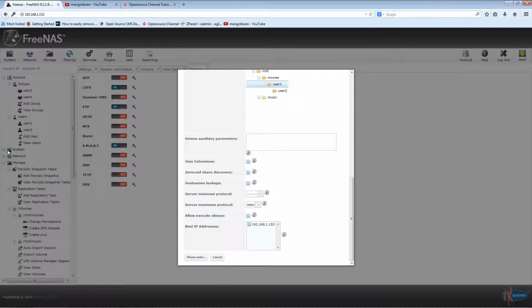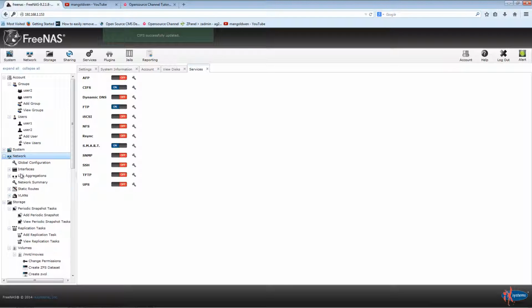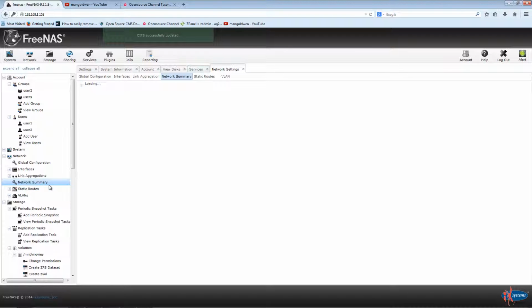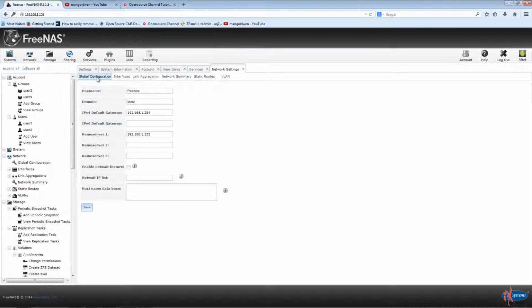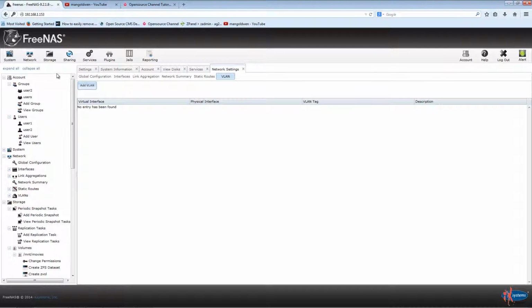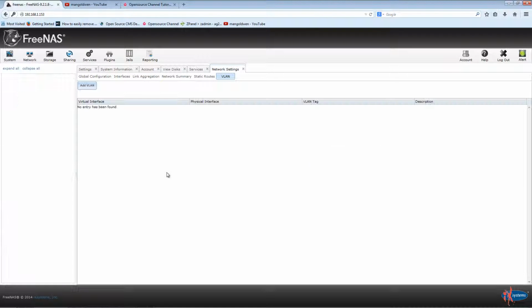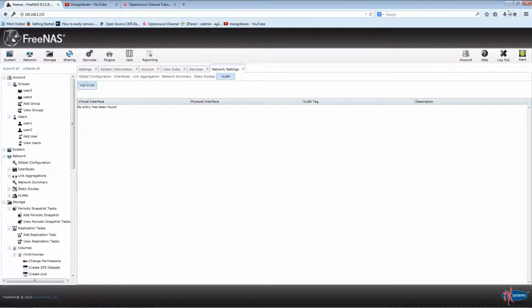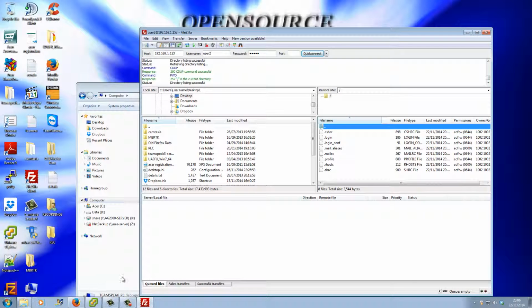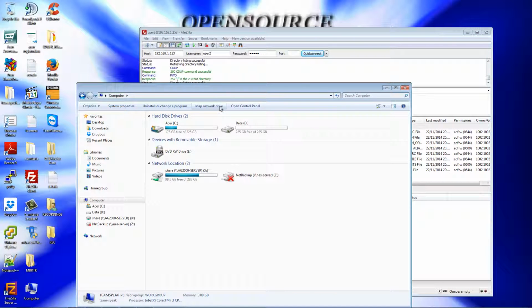but just going to the network, you can create new, you know, go straight first to the global configurations, and here you can actually add a new VLAN, virtual LANs with new IPs. Okay, once you do that, let me show you. Let's say that I want to map a new network.